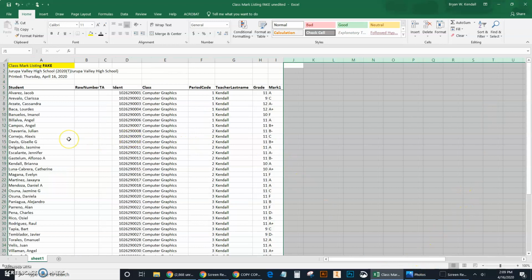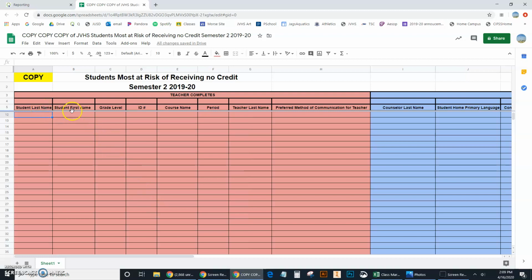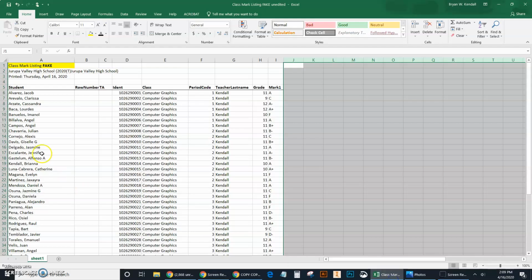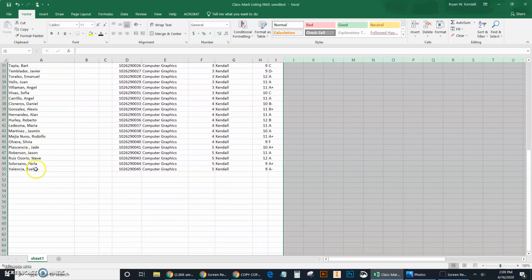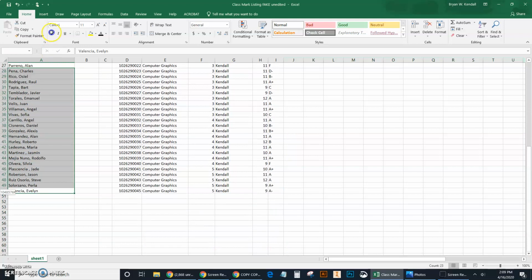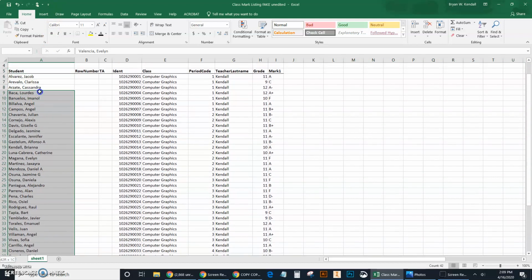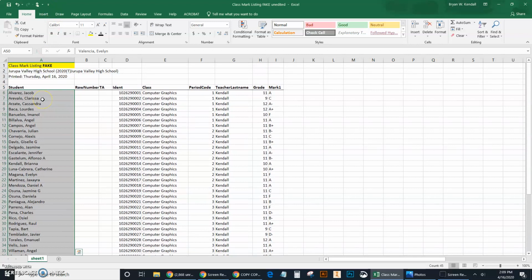Now, we're almost there. For the spreadsheet, we are required to separate last name, first name, and the report that we download from Q has it separated by a comma. And there's an easy way to separate this. Let's just start from the bottom. I prefer to drag from the bottom up all the way to my first student. And we're going to go to data.